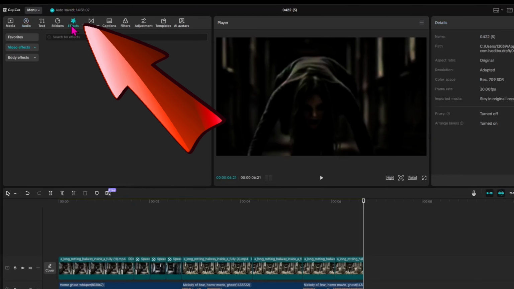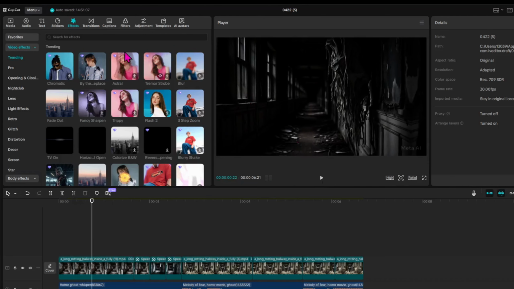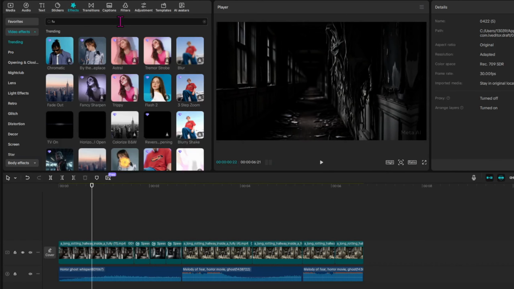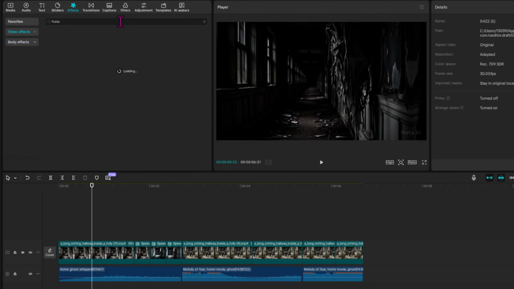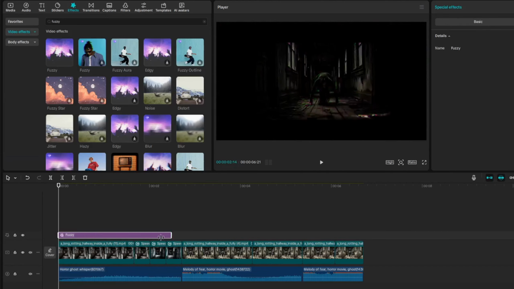It's time to sprinkle some effects. Hit that effects tab. Try smoke, static, creepy flickers, glitch vibes, anything that makes your viewer go, what the heck was that? Test transitions too. Fade to black, dramatic, glitch into the next scene, even better.